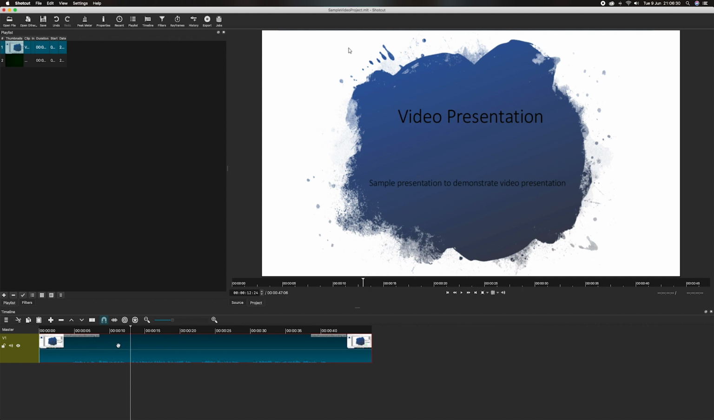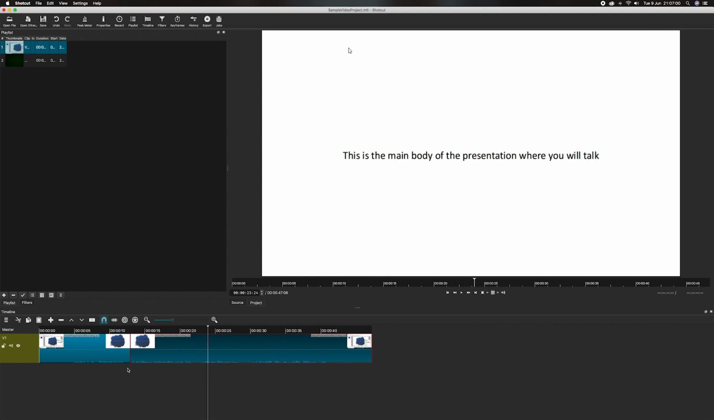So what I'll do now is, I have three options using which I can do the cut. One is I can right click and click on split at playhead, or I can use the keyboard shortcut, which is S, or in a simpler way, I can use this toolbar option in the timeline, which will cut the timeline into two portions. So I'll click on split at playhead and you can notice that the timeline is now split into two portions.